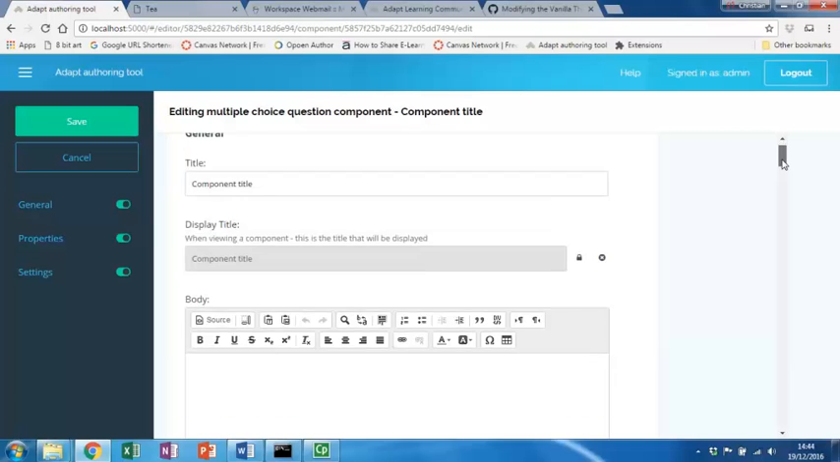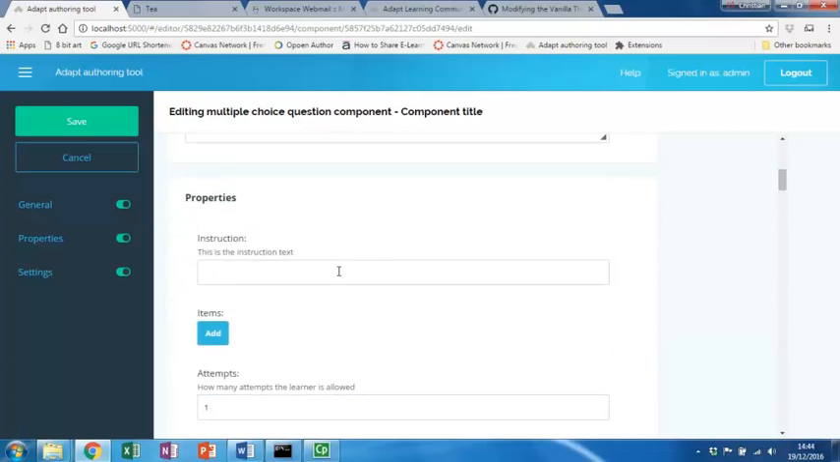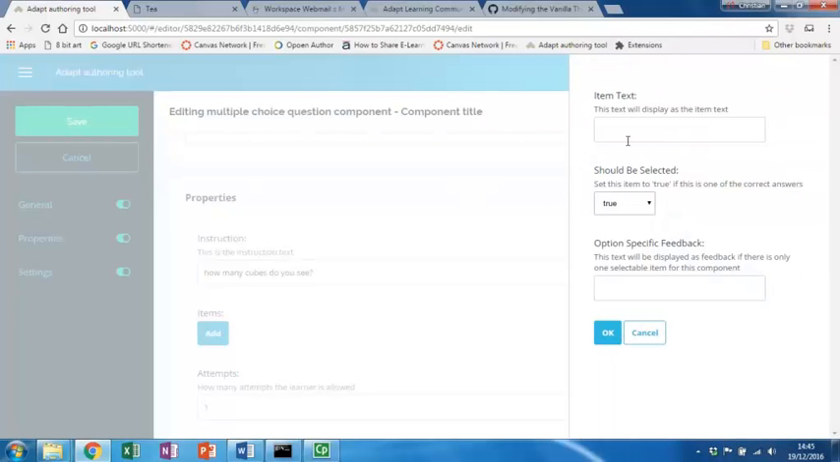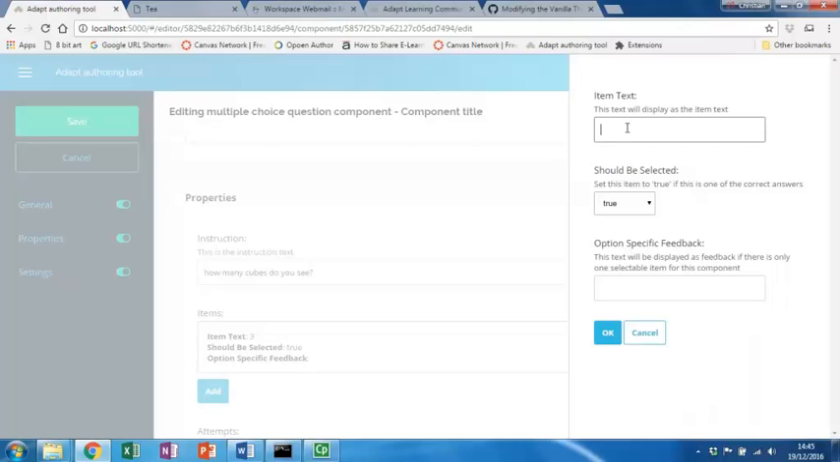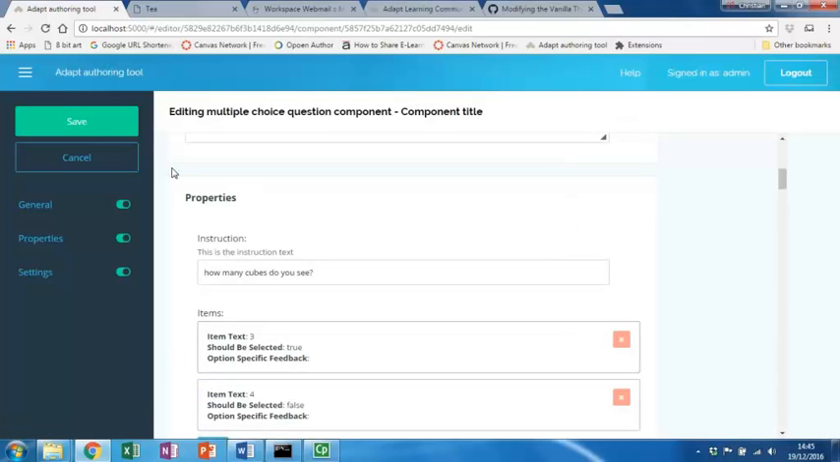Basically that's all just the component titles. What we're really interested in is the question. How many cubes do you see? We'll add an option. 3, and true is the correct answer. Add our other option. 4. That's false. Okay, so I'm quite happy with that.